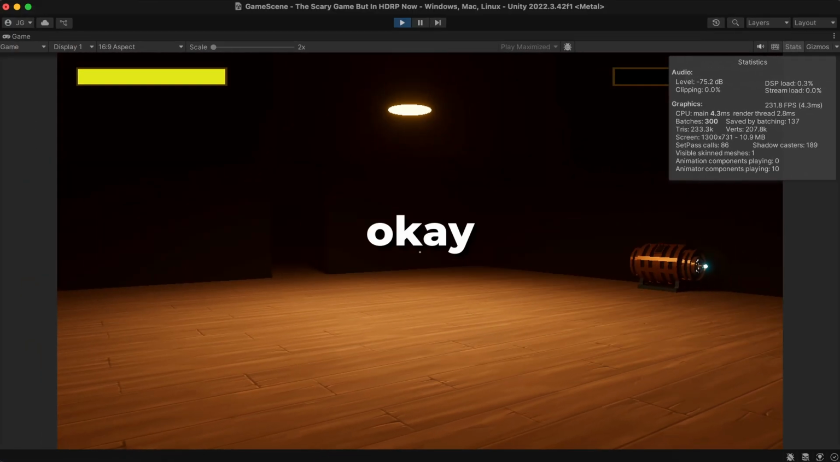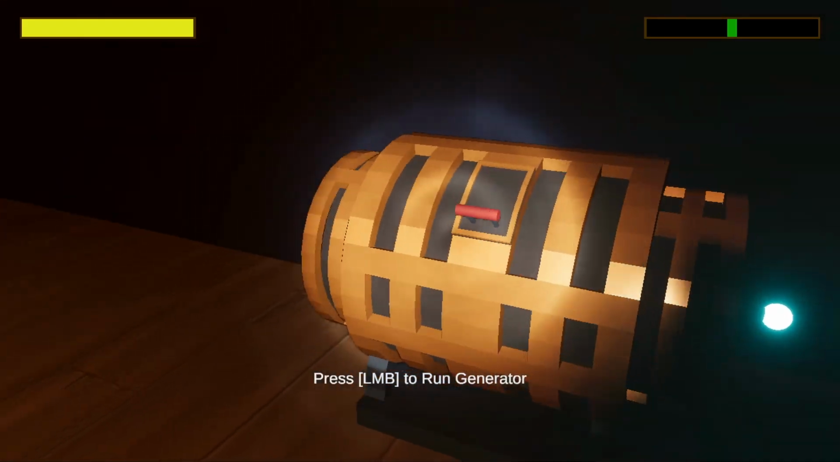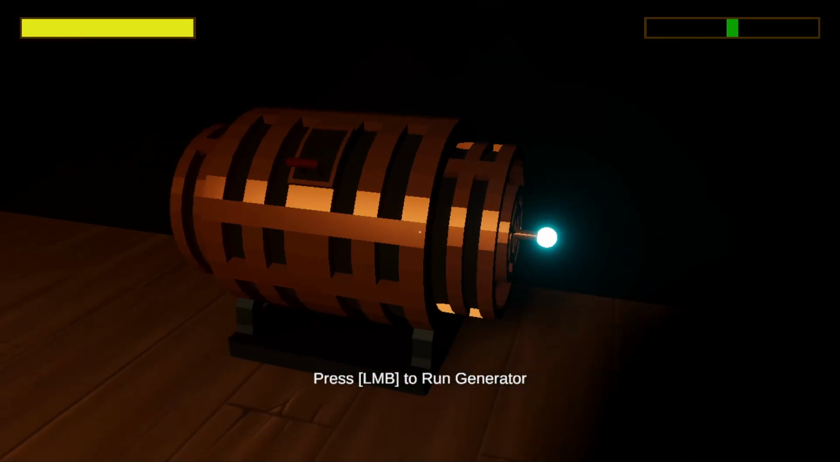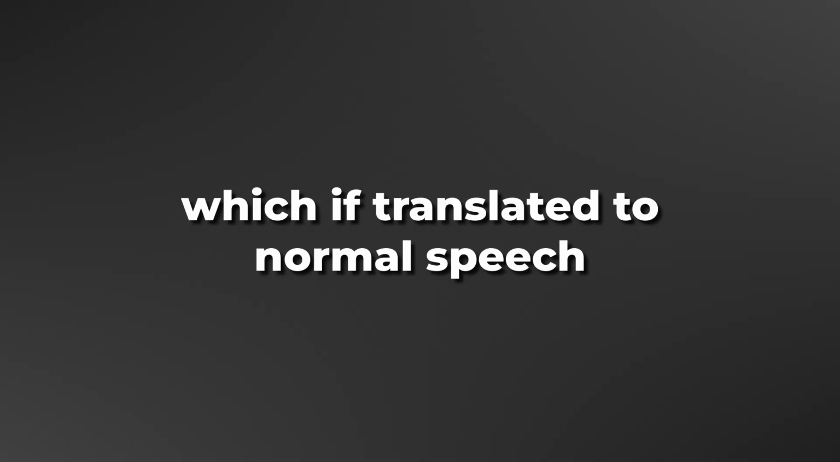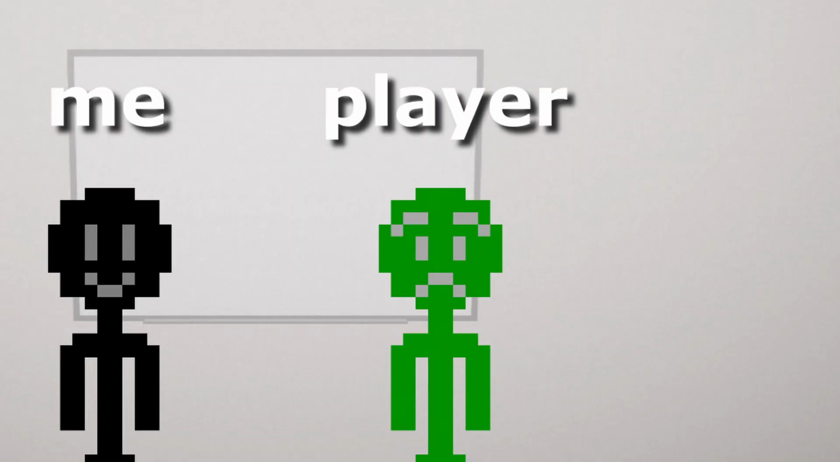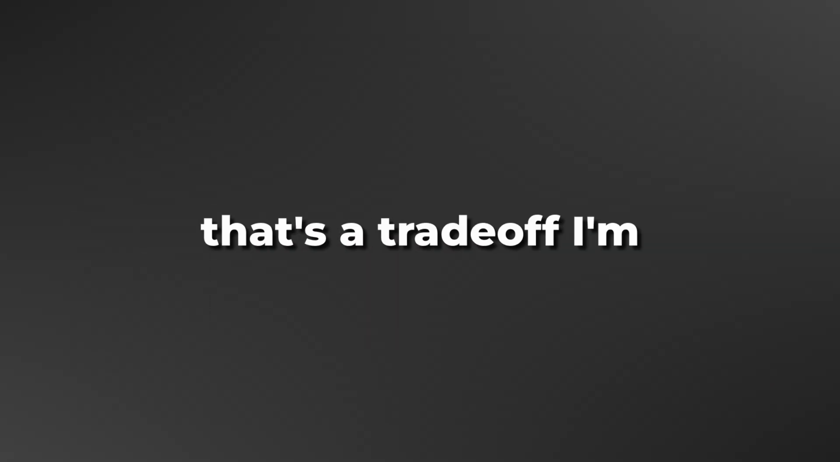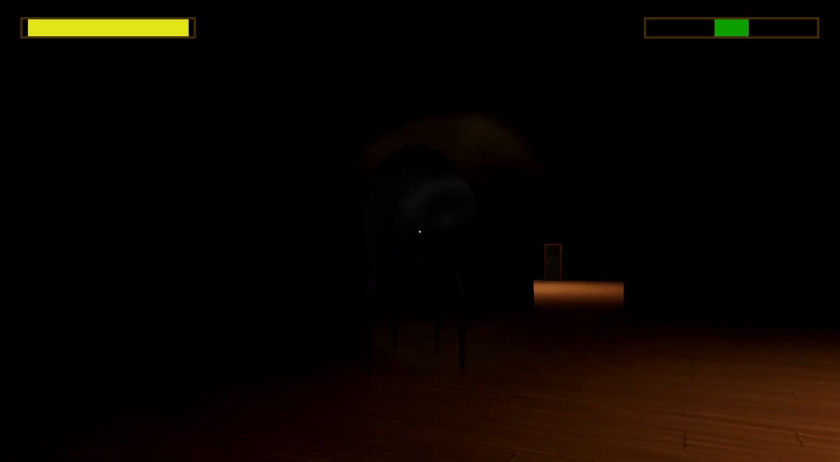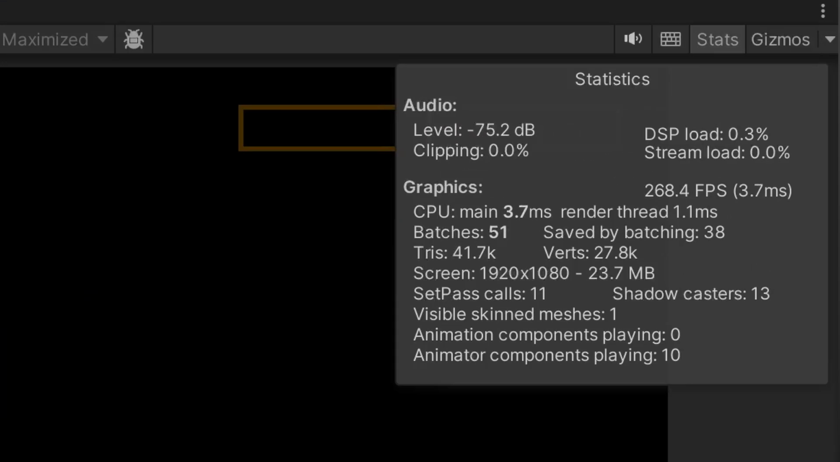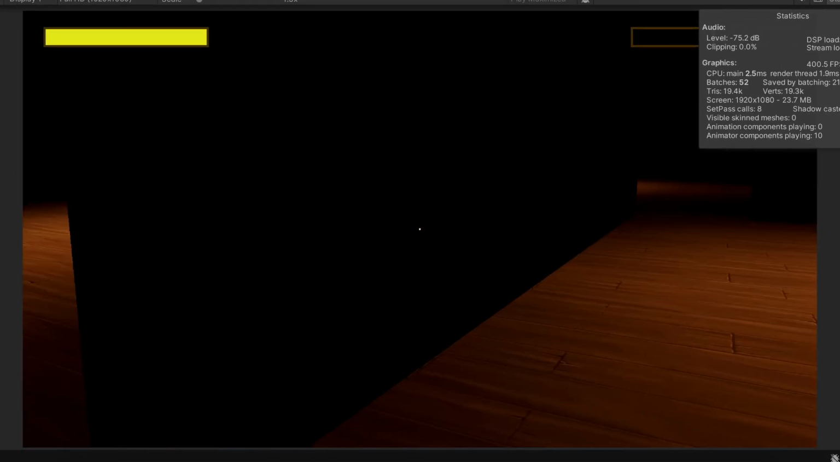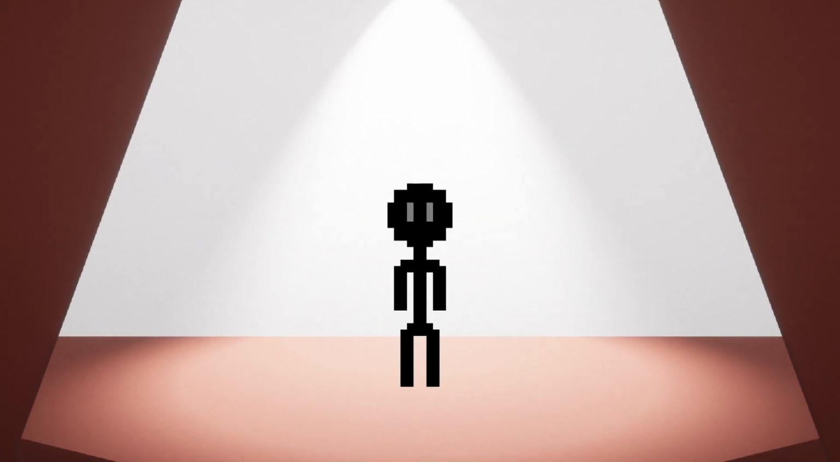Wow. Okay. So it turns out that HDRP is just itself miles less efficient, but makes it much easier to do exactly what I want to be doing. Which, if translated to normal speech, means more fun for me, less fun for the player. Alright. Now, that's a trade-off I'm willing to make. So, yeah, I officially switched to HDRP, so now I have shadows and normal lighting. It also has some cool stuff that I'm never going to use, but I could if I wanted. And at this point, I became obsessed with FPS for like 2 days. For 2 days, because I never stick with anything for more than 2 days, I'm like a child.